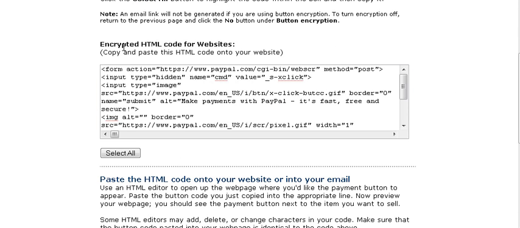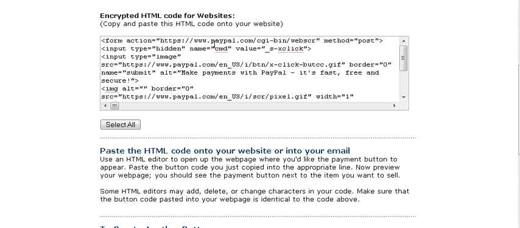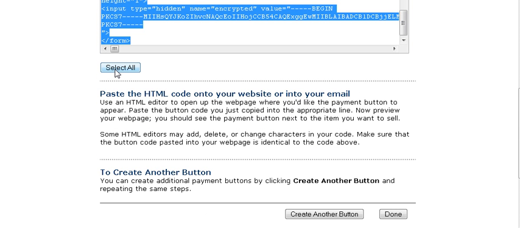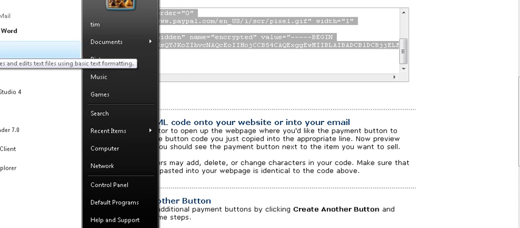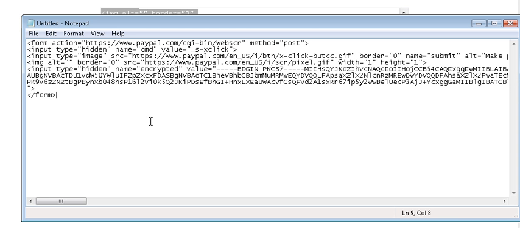And you get an encrypted HTML code for your website here. And all you have to do is click select all and then copy it. And usually what I do at this point is I open Notepad and I paste it in here so that I have the code handy. That way I can leave PayPal and have my button all ready to go. Here you'll see this begin PKCS7. This is the encryption, and this is what people will see when they view the source in your page, and that doesn't tell them anything as to where your download page might be.